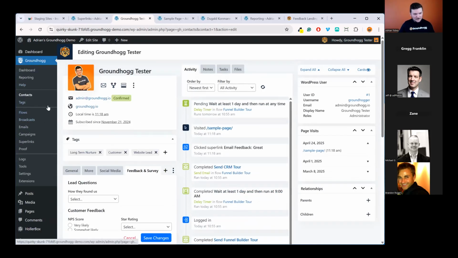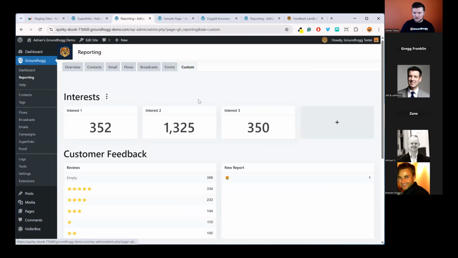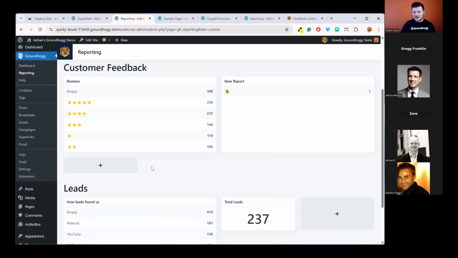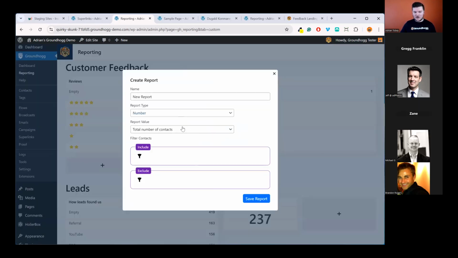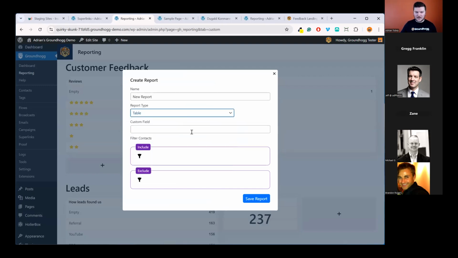And now, last step is we want to be able to report on this survey. So go to reporting, go to custom, where we can add our custom reports. Click on any of the plus icons anywhere to add your custom report. You can either select pie chart or table. Either of those will work for this application.